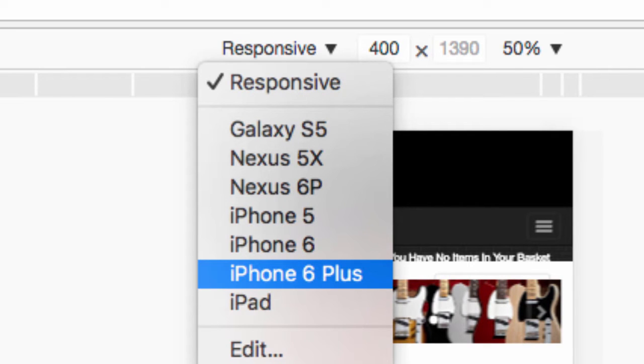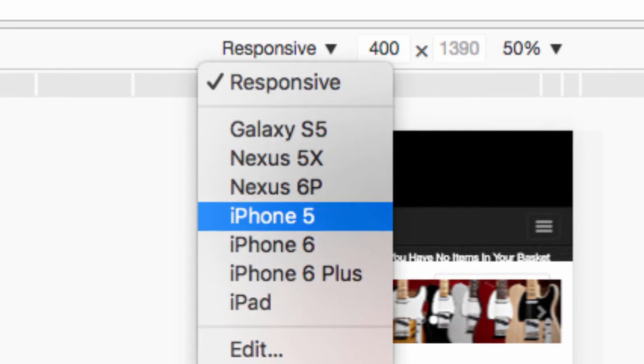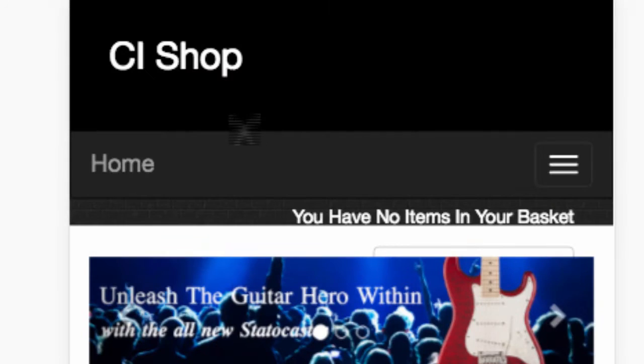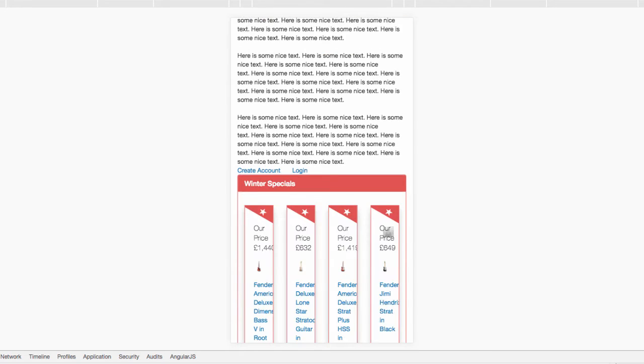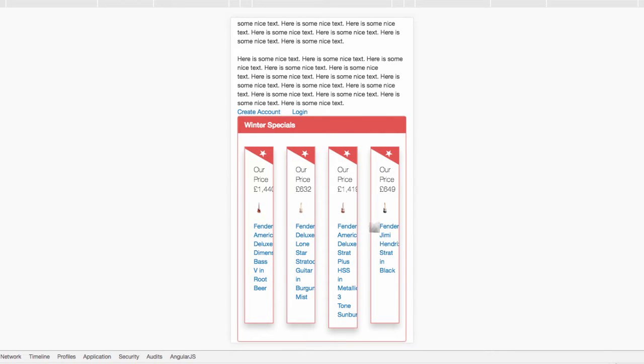So for example, if you want to see how the site looks on an iPhone 6 Plus, I'm just going to click here. Now don't take this too seriously. It's not 100% accurate, but it is a very good generalization. And straight away, we can see that it's not looking too good. I mean, look at this, you have no items in your basket, okay? Do you remember I was saying it's really easy to make mistakes and you don't even realize until you view the thing on a mobile device. As we scroll down, look at this stuff here.